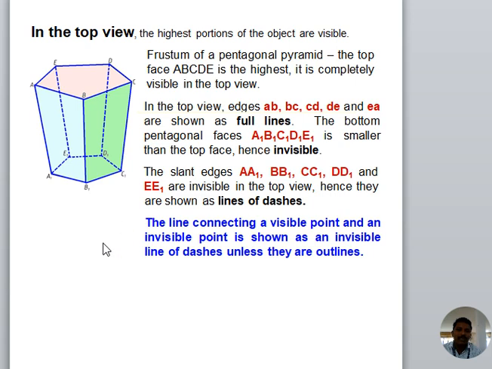The bottom pentagonal face A1, B1, C1, D1, E1 is smaller than the top face, hence invisible. A1, B1 are invisible. The observer is here to see the pentagonal pyramid. These are the only visible parts for the observer. These are the invisible parts for the observer. The lines that connect a visible point and an invisible point are shown as invisible lines of dashes unless they are outlines.